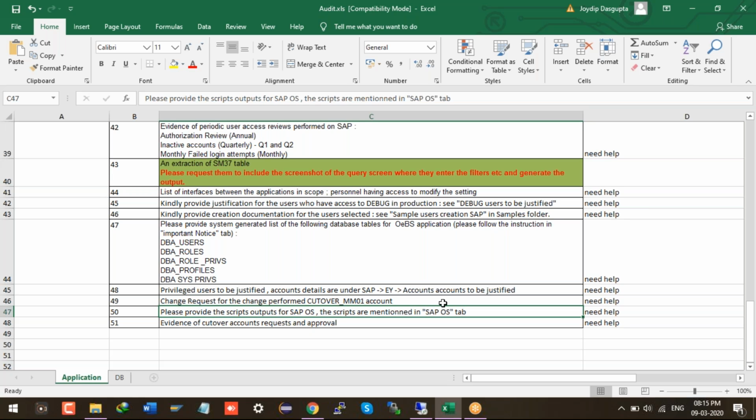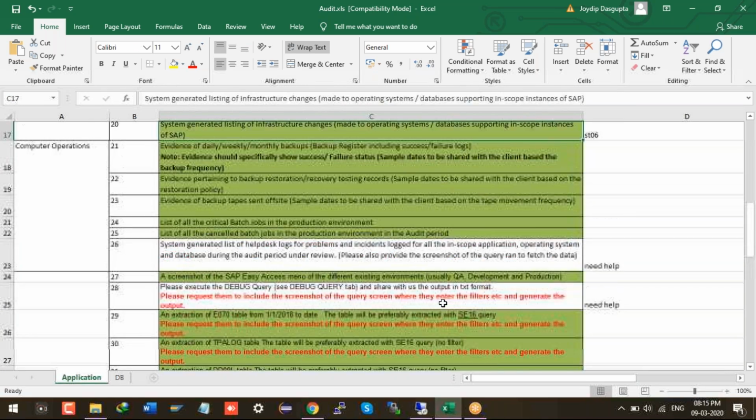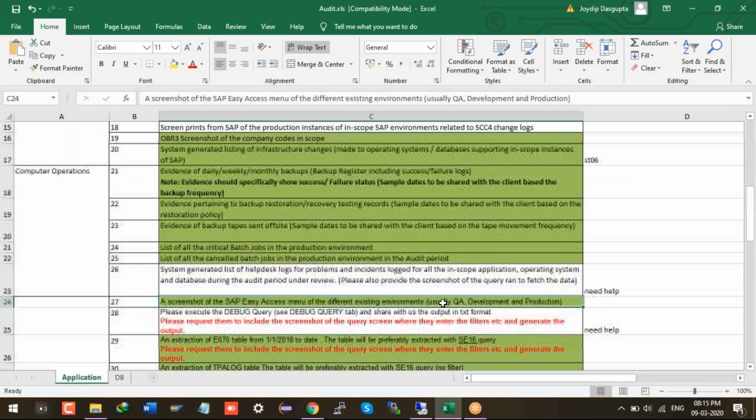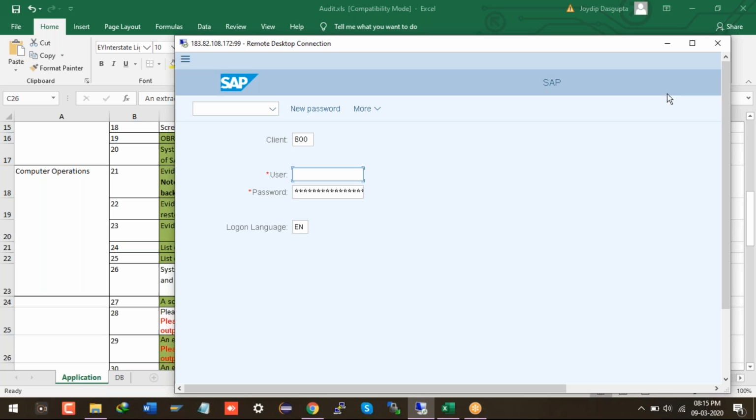Okay. And the next one is please provide the scripts output of SAP OS. That's limited, leave it. Achha, okay. And the last one is the evidence of cutover account request and approval. Not for me. Okay. And the rest of the things I have all done. You don't want it, just leave it.